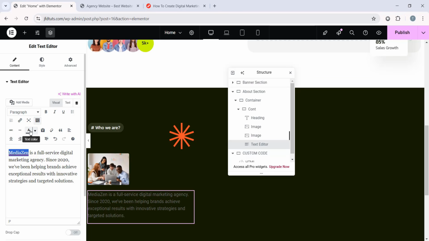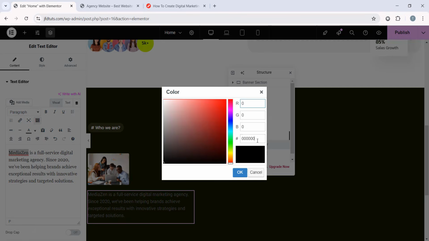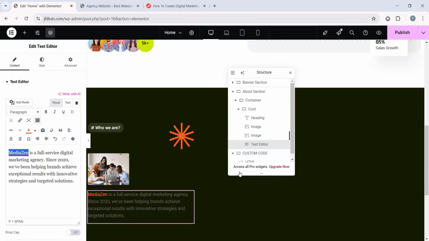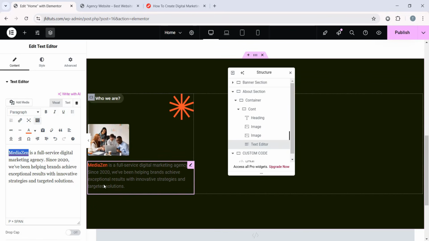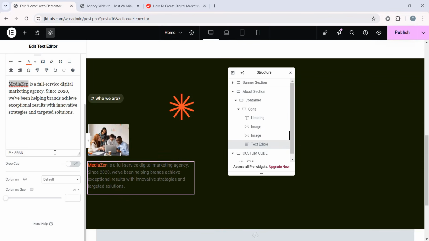From here, select this text color and then click on this custom, and on this color code I'm going to add a code which is our orange color. Type FF5124 and click OK, and only this text will be this orange color, looking really nice.